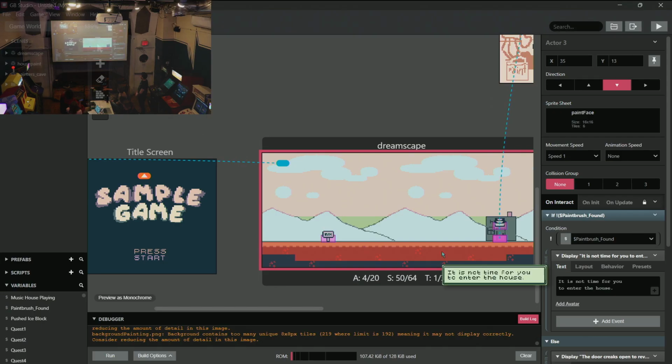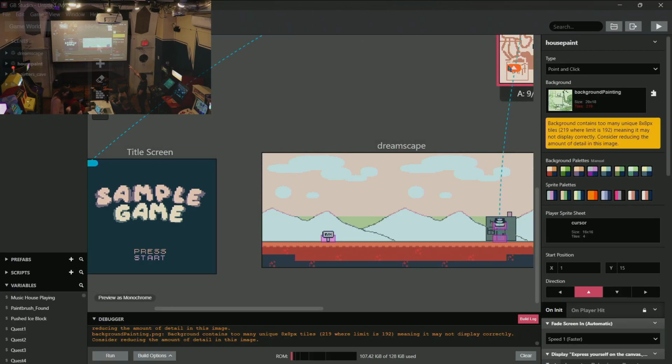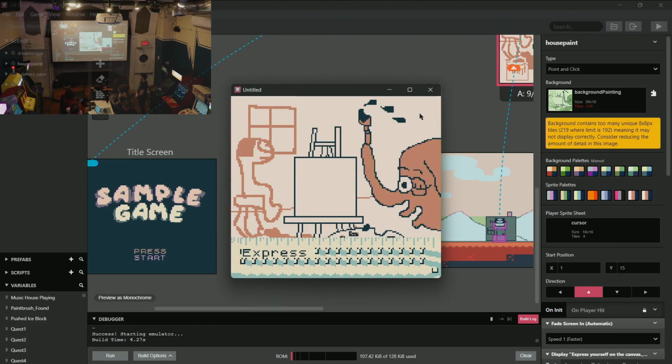All right. Should we show a demo of what's supposed to happen? Yeah, just drag that orange dot into the... Yeah, perfect. What's supposed to happen is you get to do the game's namesake, elephant paint.